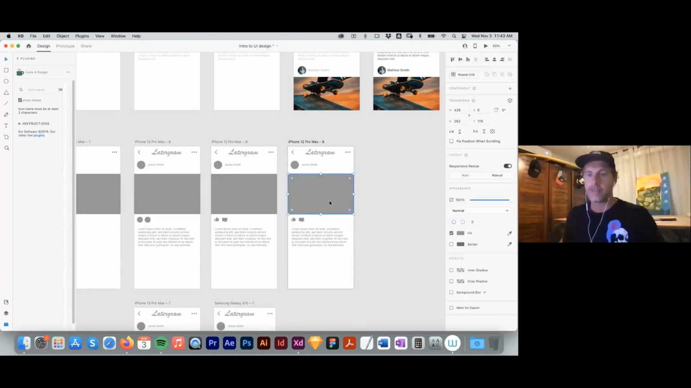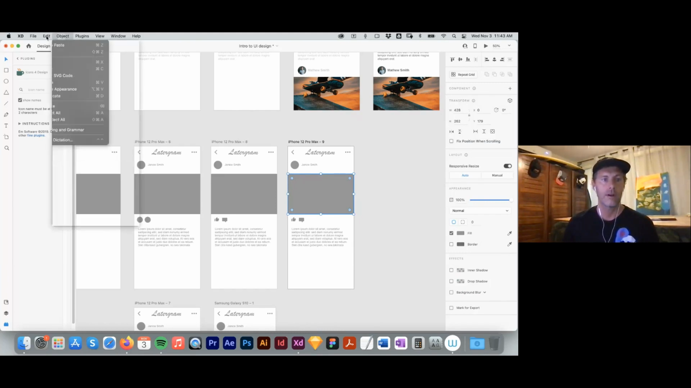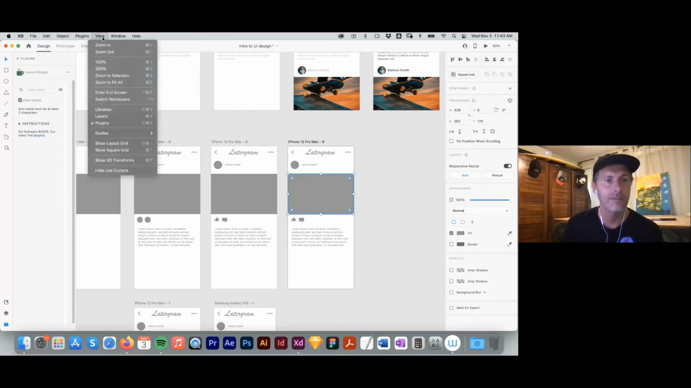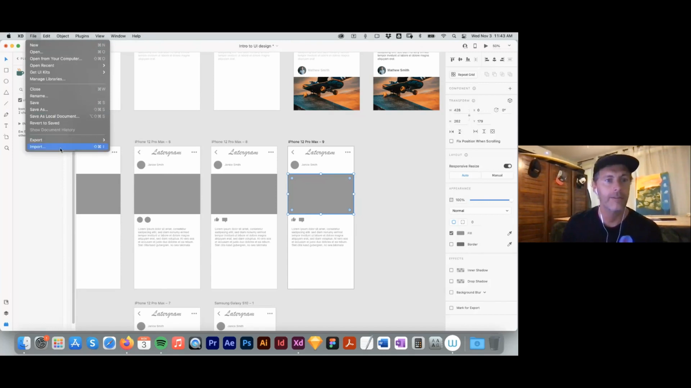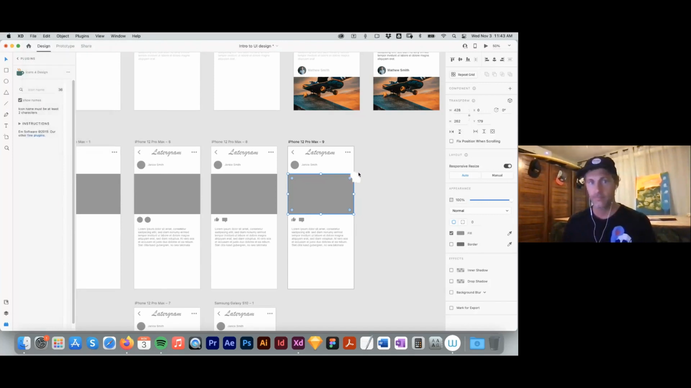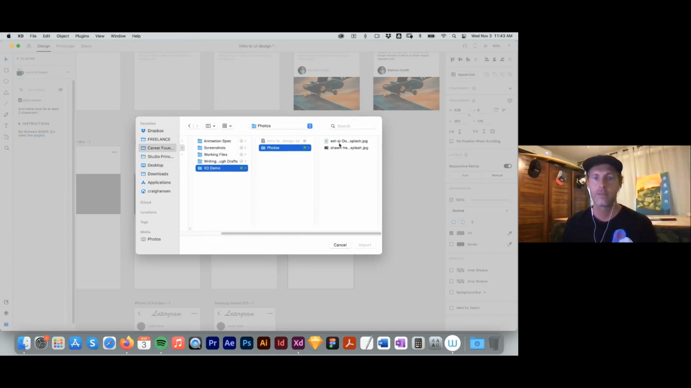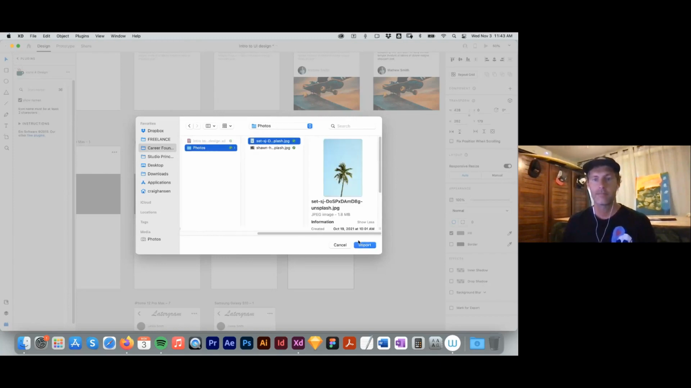So you select the rectangle that you want a photo in, and then you go to Object. No, where is it? Sometimes you do these things so many times you forget. There we go. You import. And I just need to go find that. Photos. And the first one is a palm tree, so we'll click on that one.